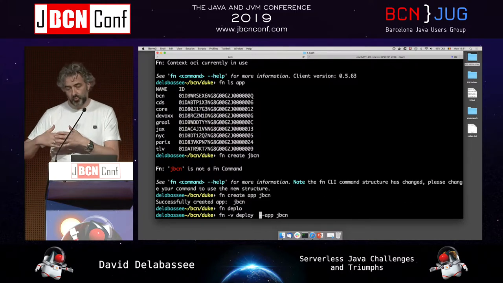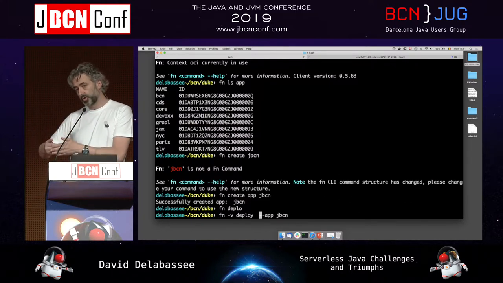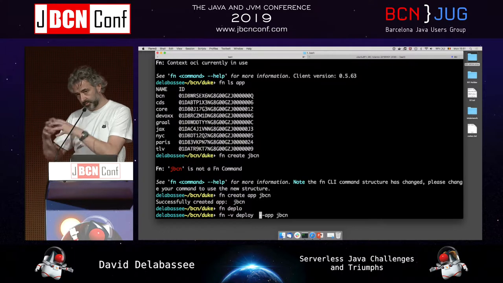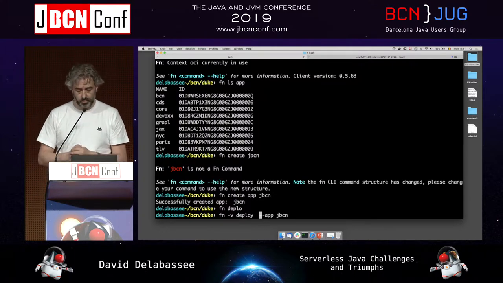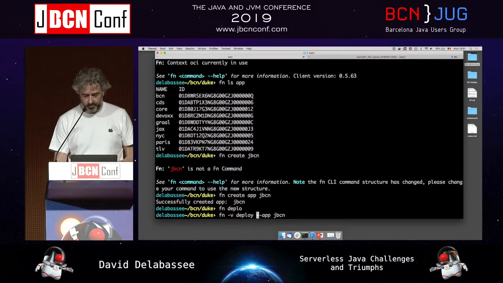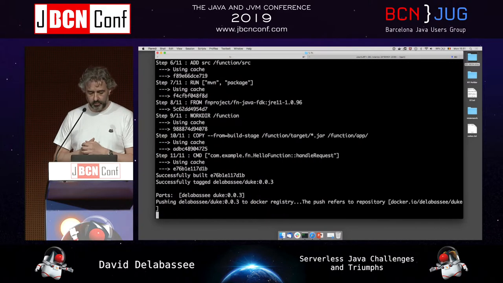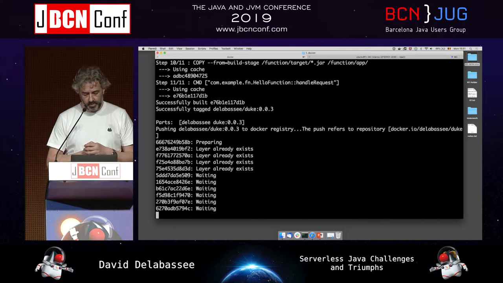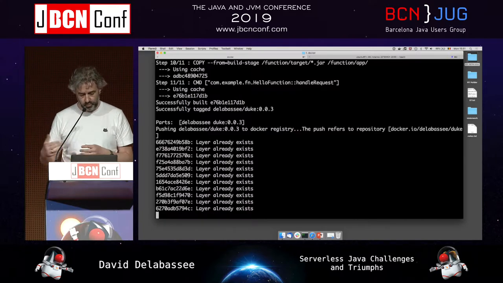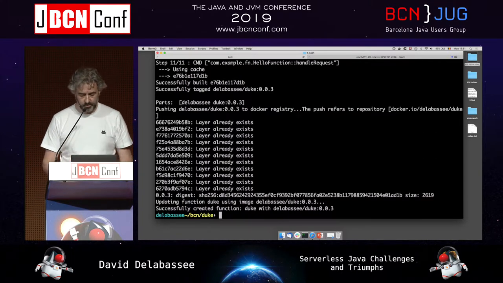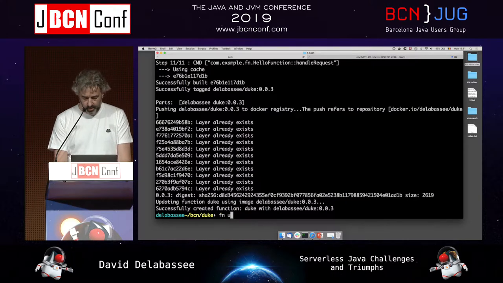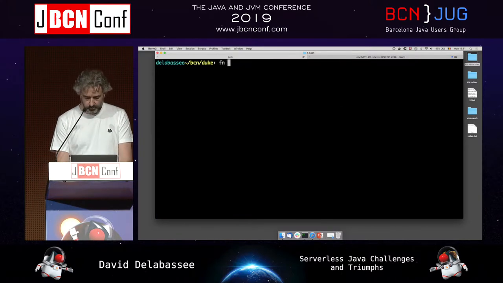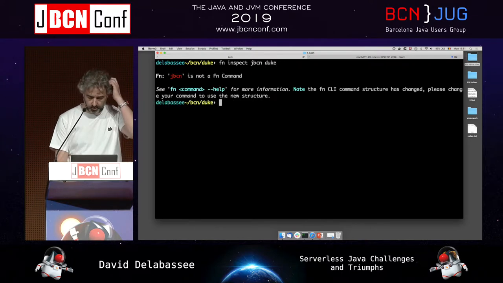Basically, each time we deploy a function, we need to push that Docker image. So the CLI needs to push that Docker image to a registry. And obviously, given that everything is remote, I need to make sure now that I push that image. And you see that this is the last step. So my function is being pushed to the registry that is being used there.